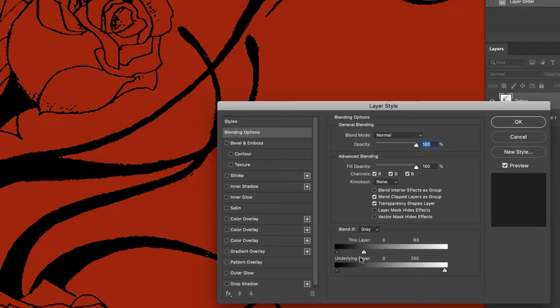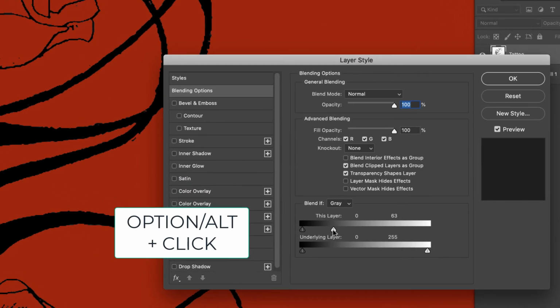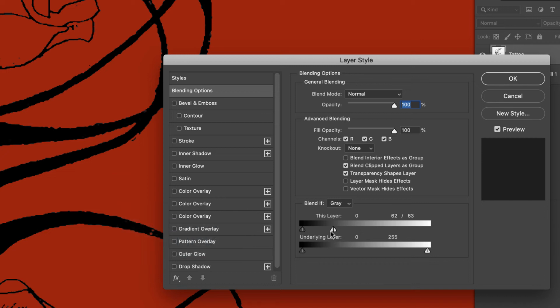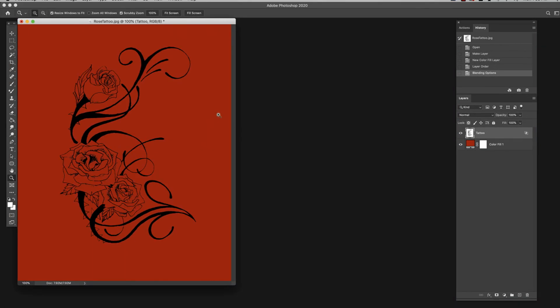Then I'm going to hold down the Option key or Alt on the PC. And while I'm holding that down, I'm going to click on this triangle again, splitting those in two. The left side, I'm going to drag this way. And the white, I'm going to come back this way a little bit. I don't want those white lines to start showing up again. Right about there works pretty good. I'm going to hit OK. And let's zoom back out.